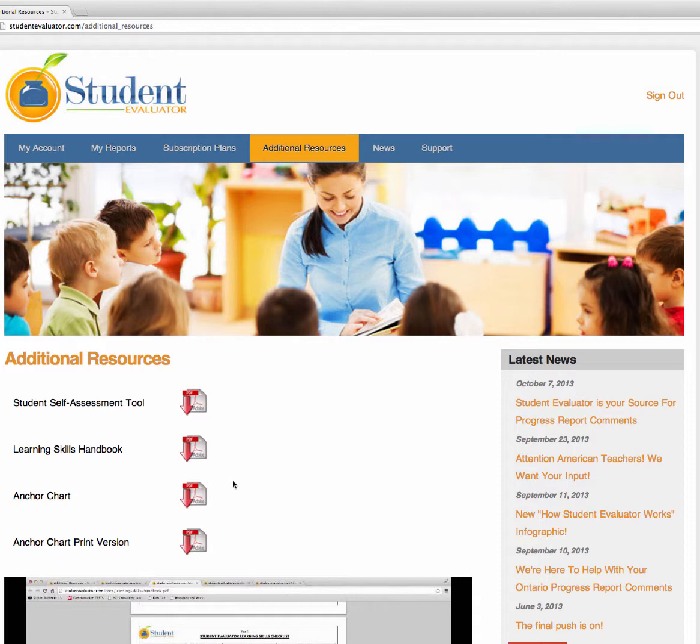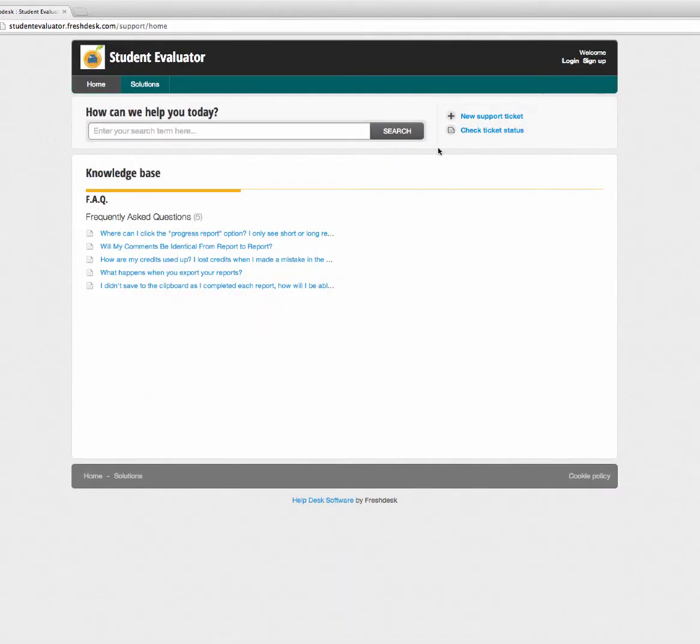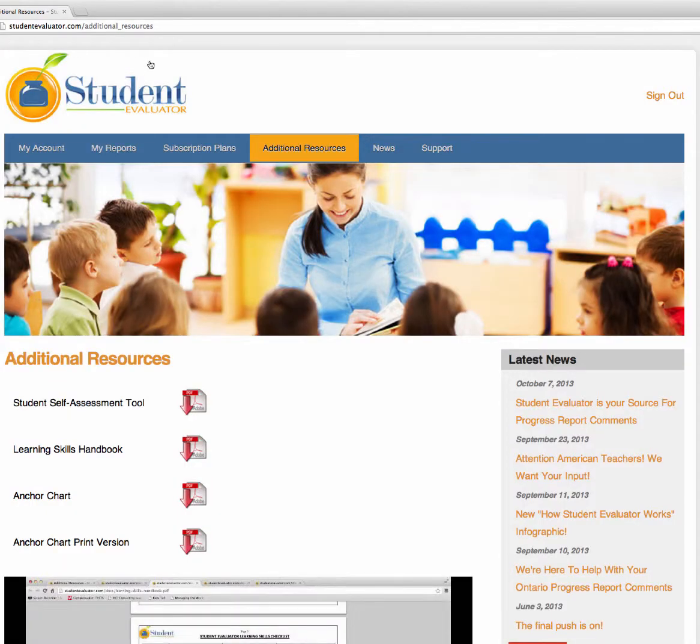it's a great tool for students to look at and refer to if they're trying to understand what the learning skills are and how they can accomplish those learning skills. You also have a news section here, which is updated on the right hand side, which is the same as our main page. And there is also a support button. Once you click that, it will bring you to the Student Evaluator support page where you can create a new support ticket if you're having an issue with the program, or you can look through our knowledge base, which is our frequently asked questions. So let's make a new report comment.